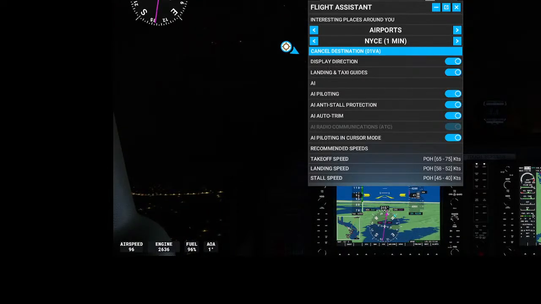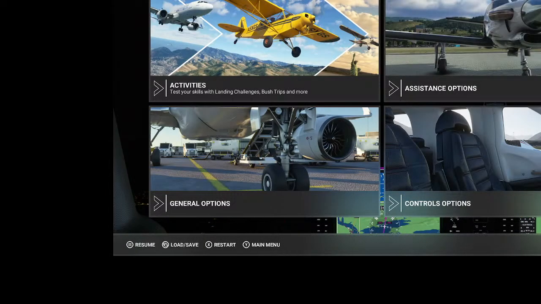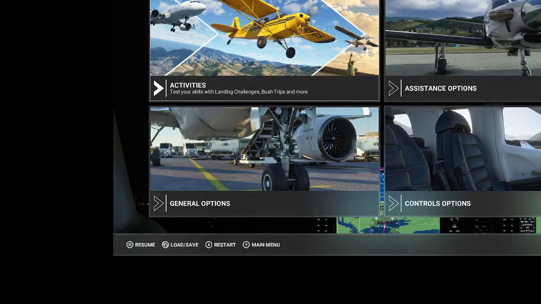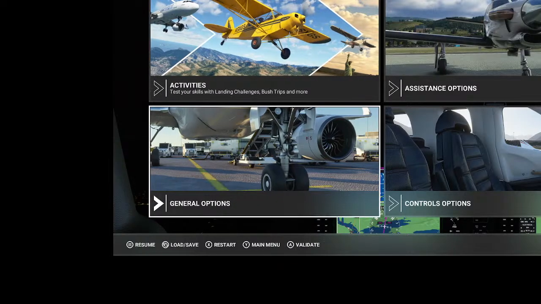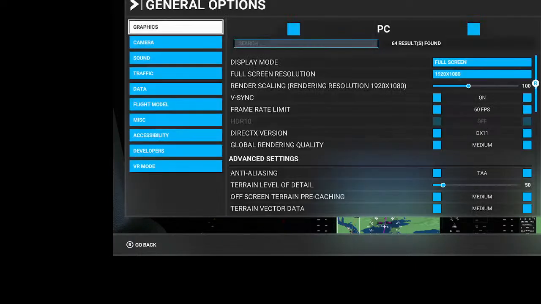Alright, so now I'm going to hit the pause button on the controller. Options menu. I'm going to down arrow past Activities to General options. Hit A. Then down arrow to Camera, and then Sound. We want Sound.